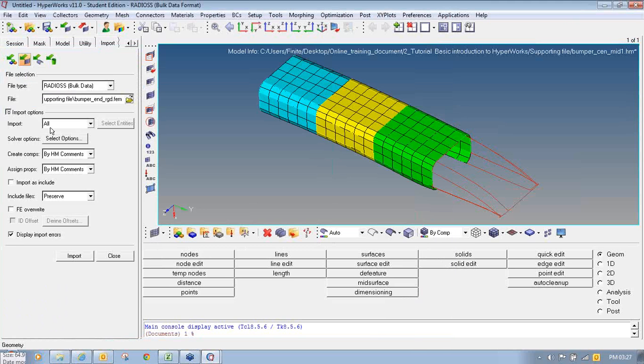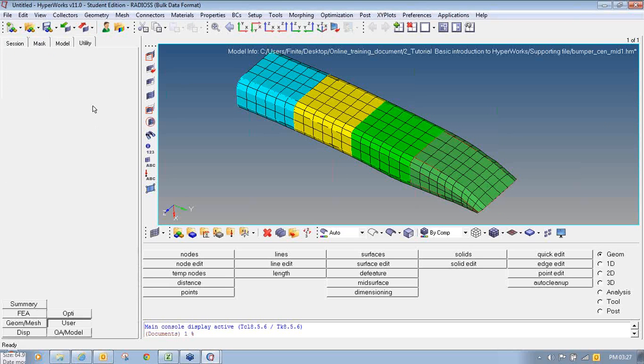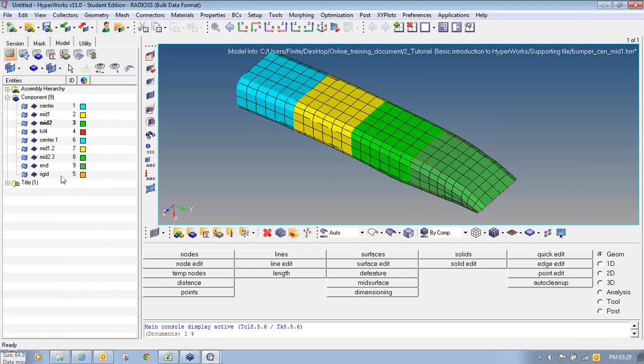I will say open, import option to all, and say import. Once you click import, you can see my meshed model has been imported in this geometry. So in this way I can import the already meshed model. I will close this import model. So you can see my imported geometry has been imported.